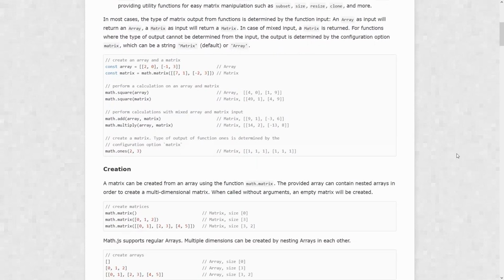I thought about using a matrix library for this, but since I'm only using 3x3 matrices, I'm going to just write my own for two reasons.